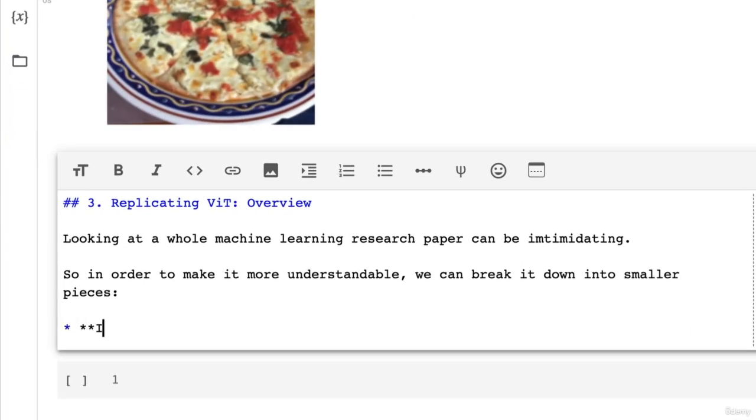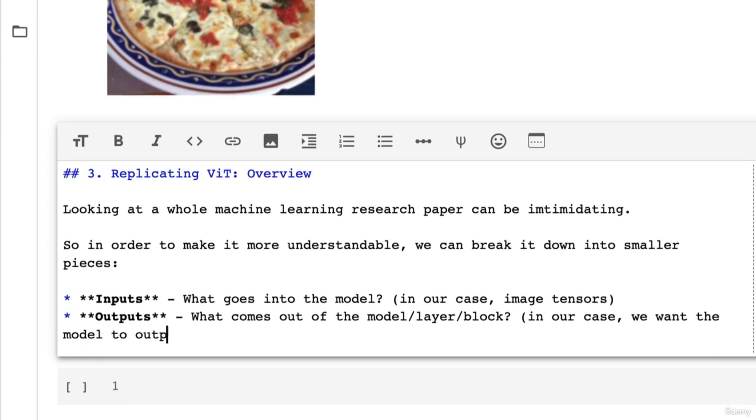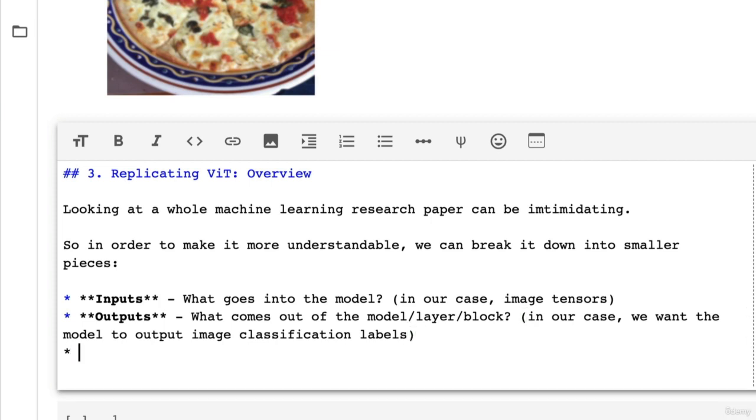So we have inputs, what goes into the model. So in our case, we have image tensors or batches of image tensors. And then we have outputs. So what comes out of the model / layer / block. In our case, we want the model to output image classification labels. Now that may vary per problem, but we're focused on Food Vision Mini at the moment.